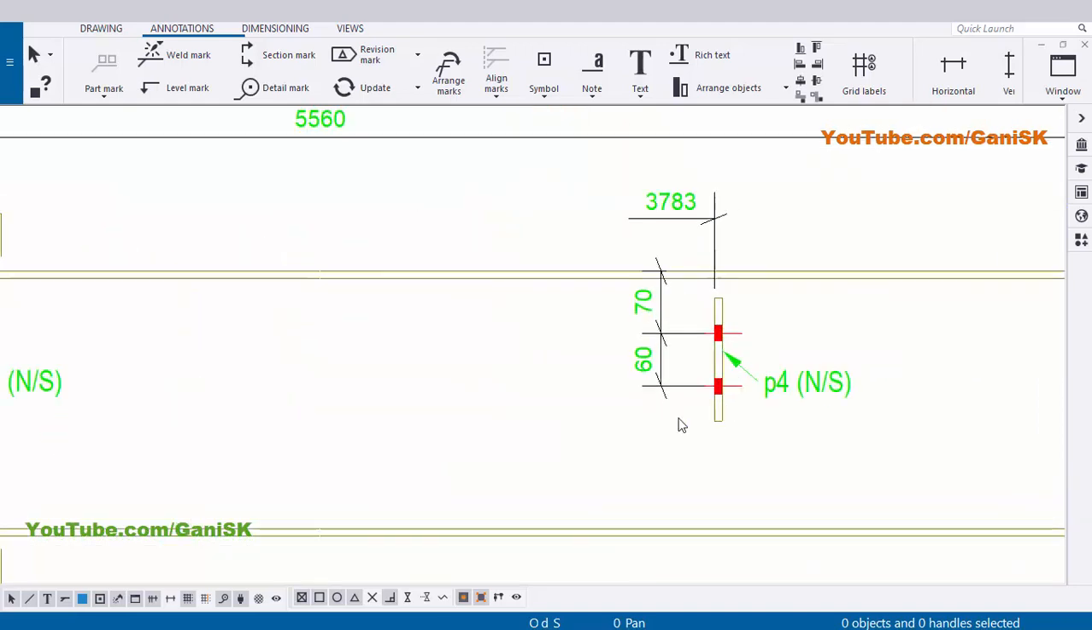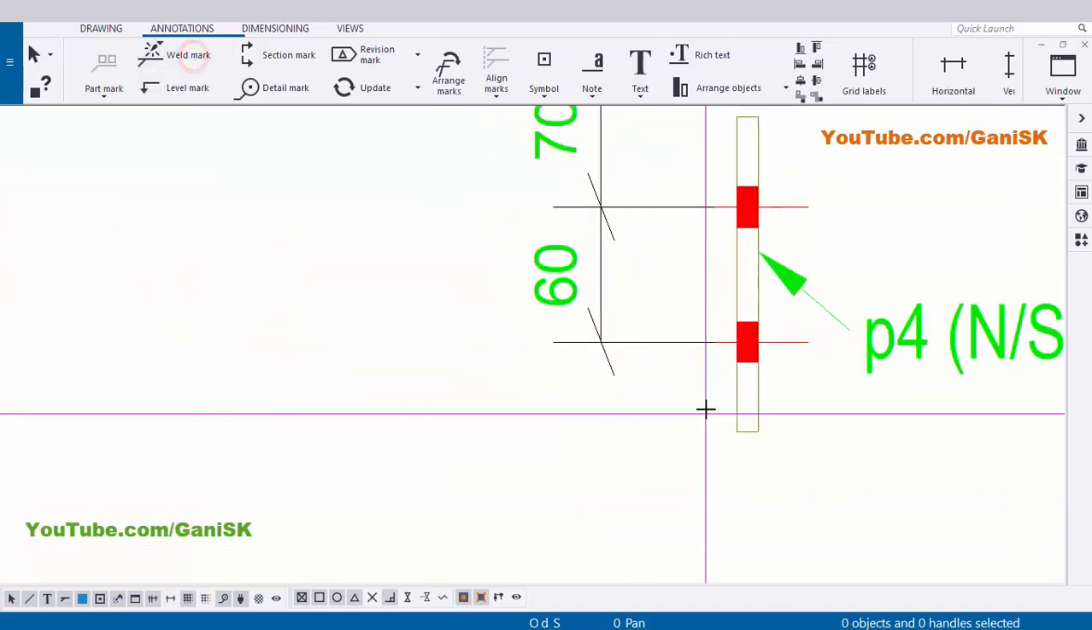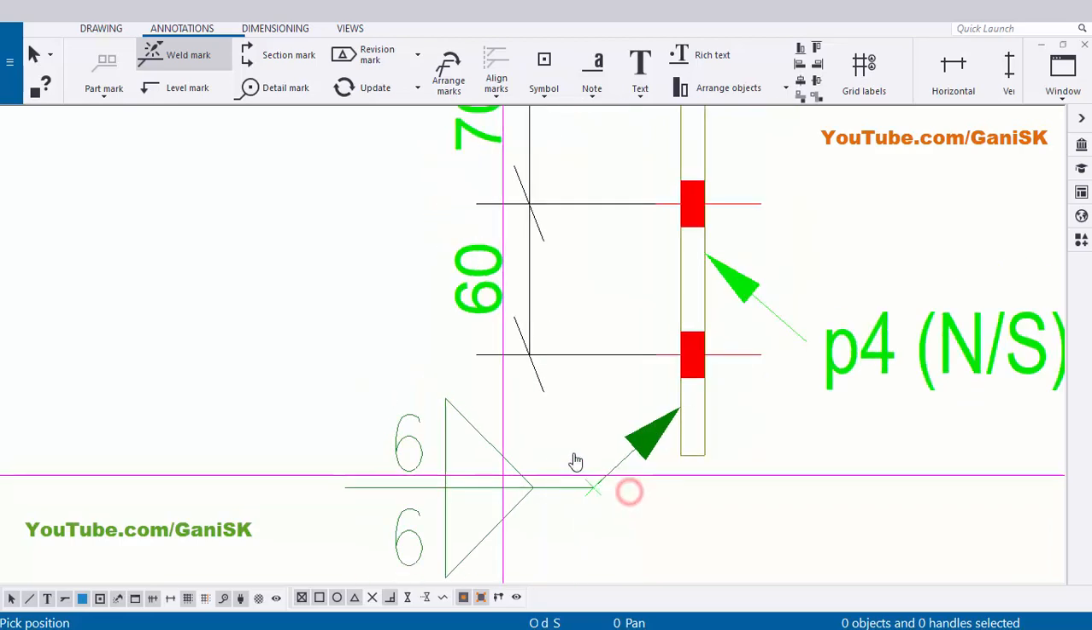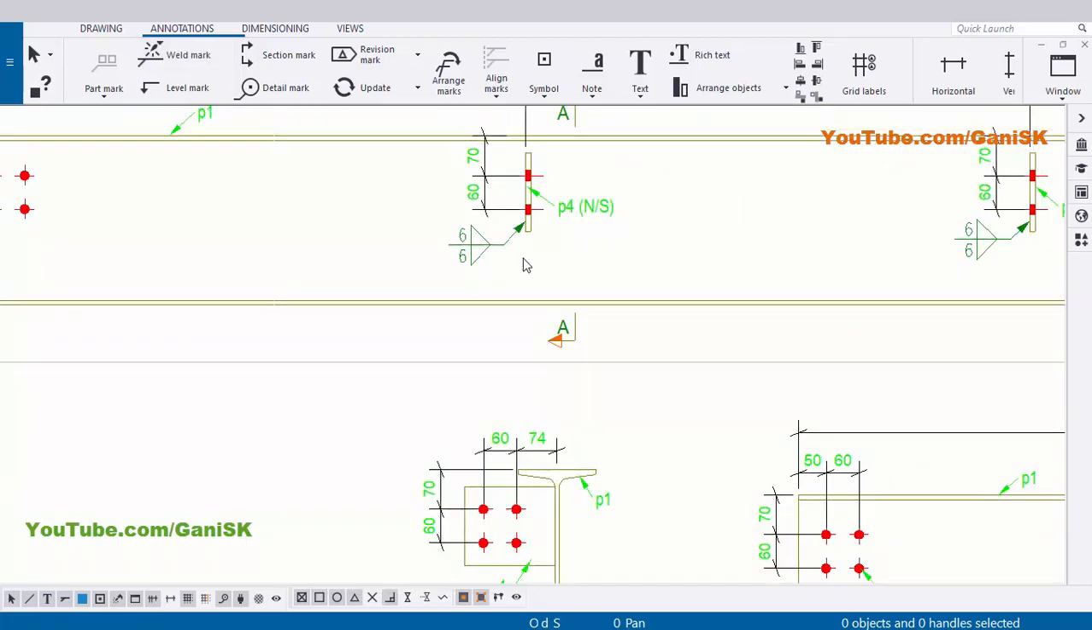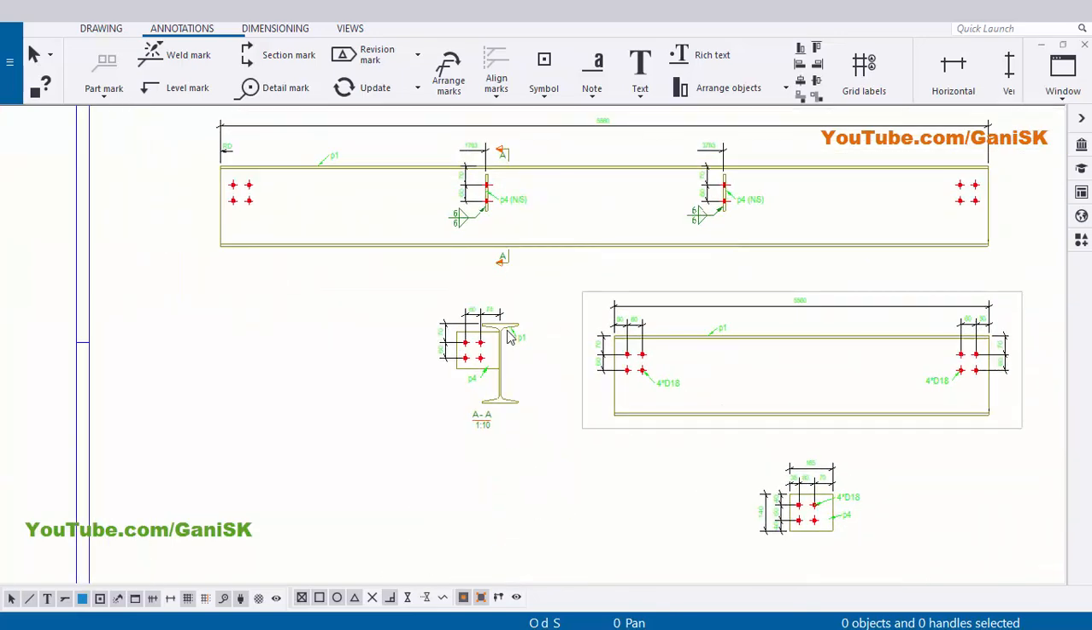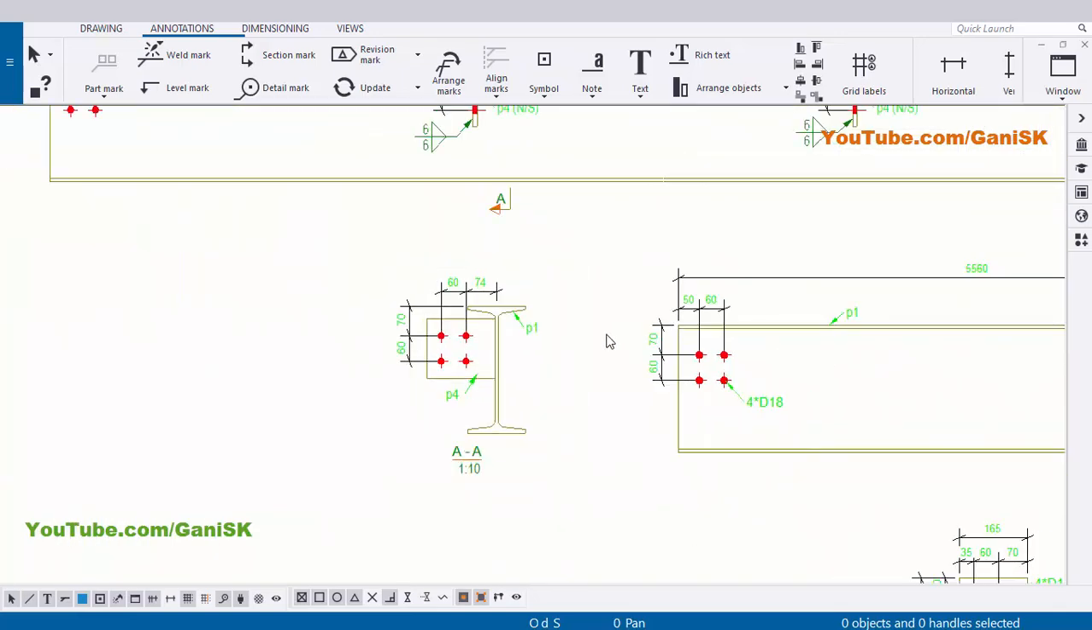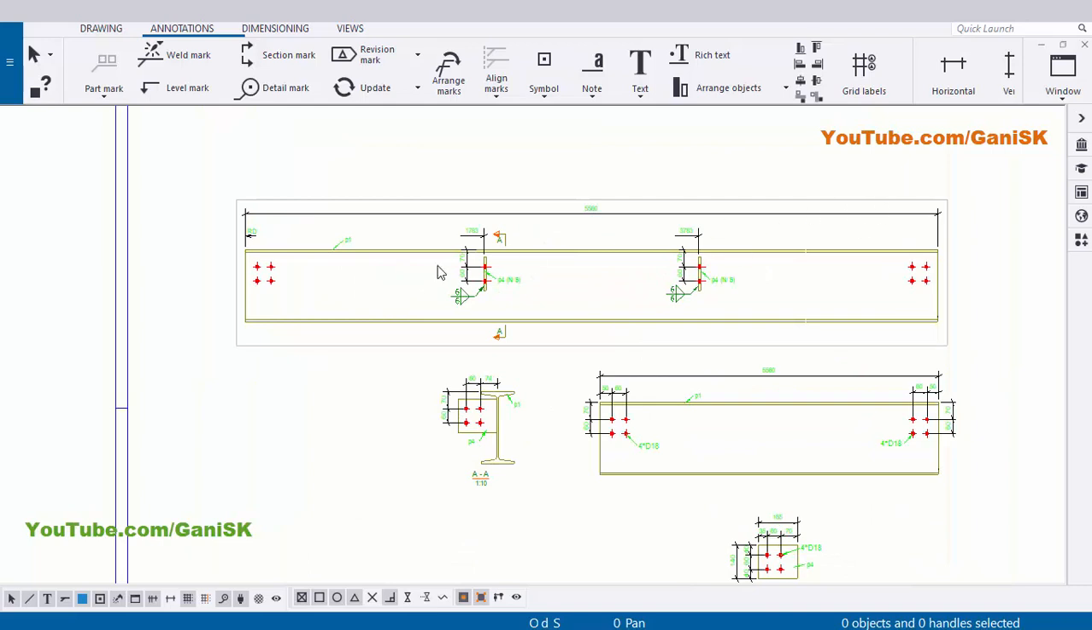Now I want to create same weld at this location. So select this weld mark and pick the first point and second point to create weld mark like this. Okay, you can also create weld size here also. Instead of creating weld size here, as you record, you can create at this location also. Okay, that's it about how to create fabrication drawing for this beam.